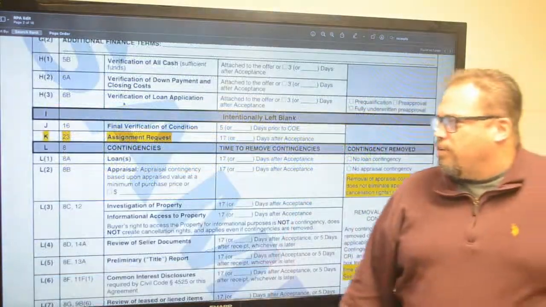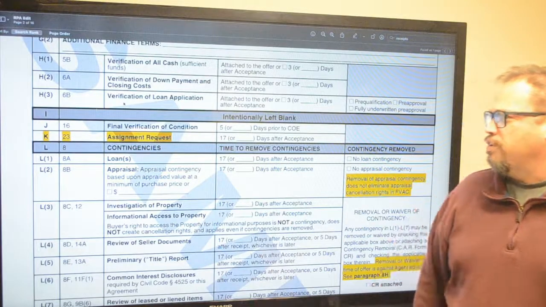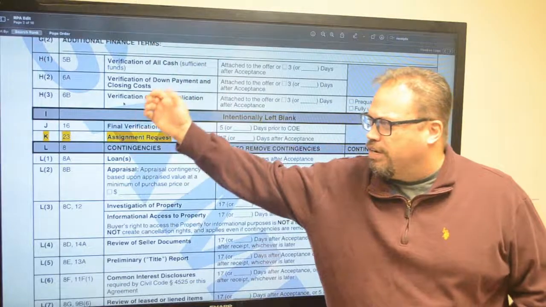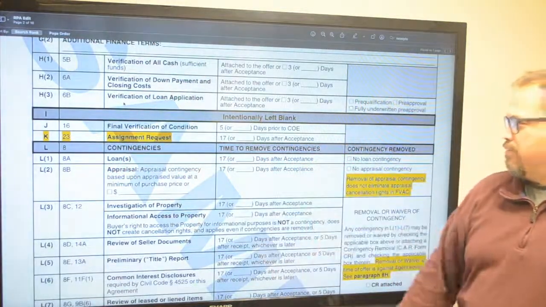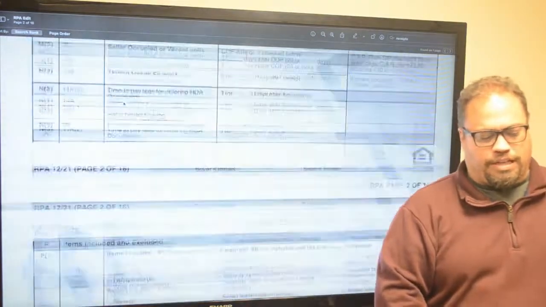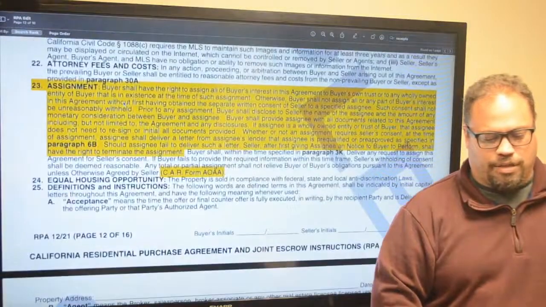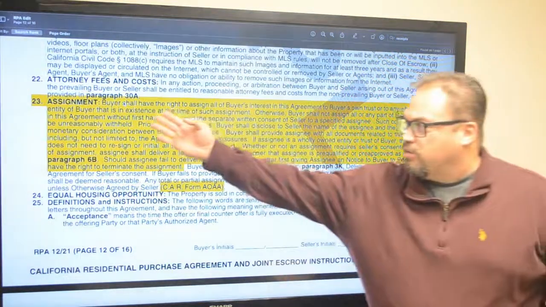Okay, one of the other newer parts of the contract that has been creating a lot of confusion is this whole section here. We're back in paragraph 3 on the grid, 3K23, this assignment request, 17 days after acceptance. What is an assignment request? Well, there's a few different things. We're going to scroll down to paragraph 23, and then we'll probably actually do a training specifically on the AOAA, which is the assignment request form. But it's here in 23.